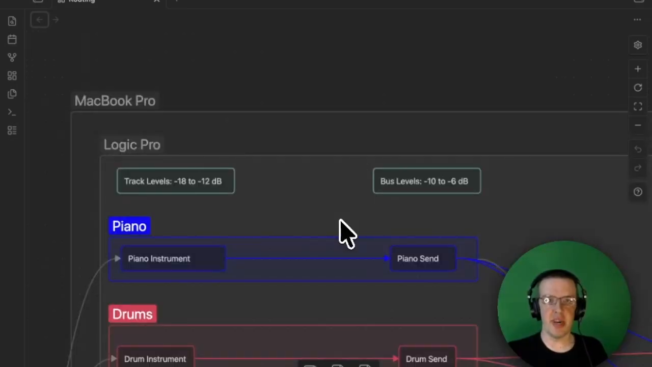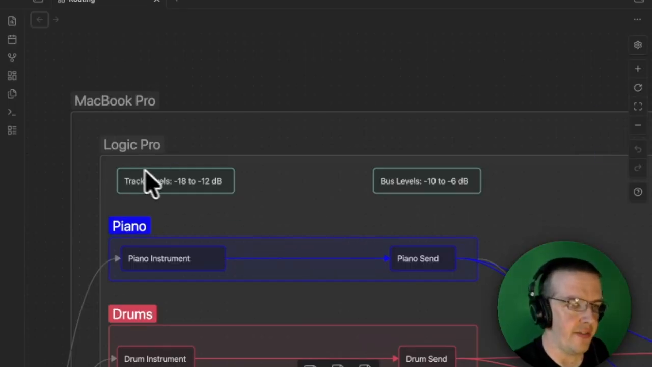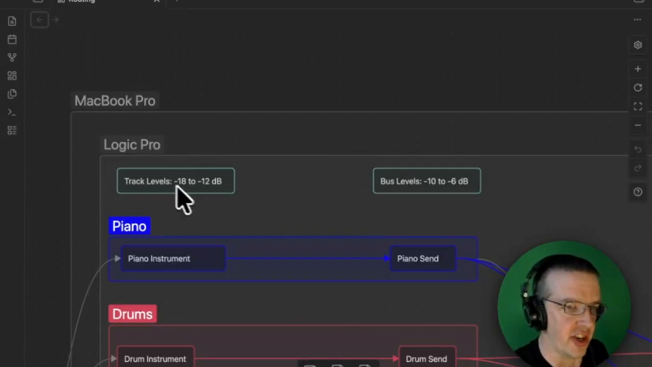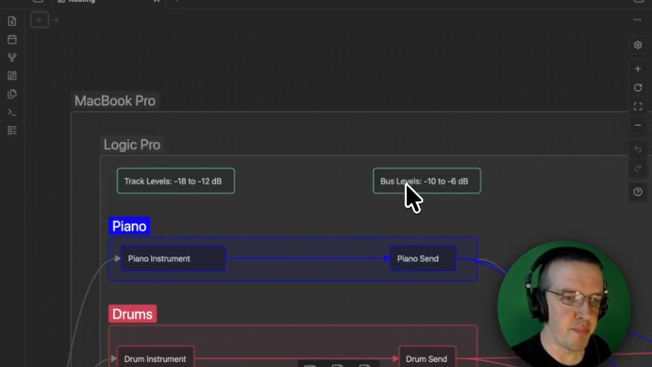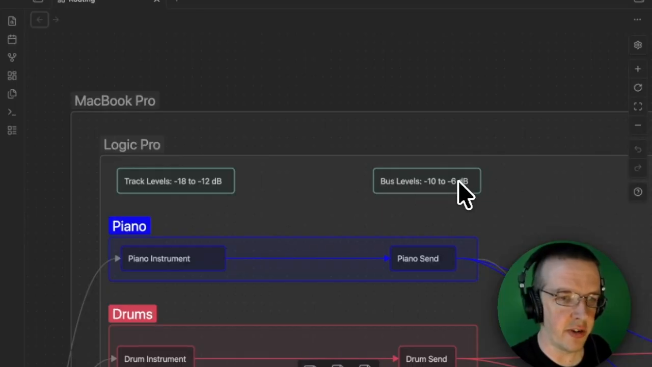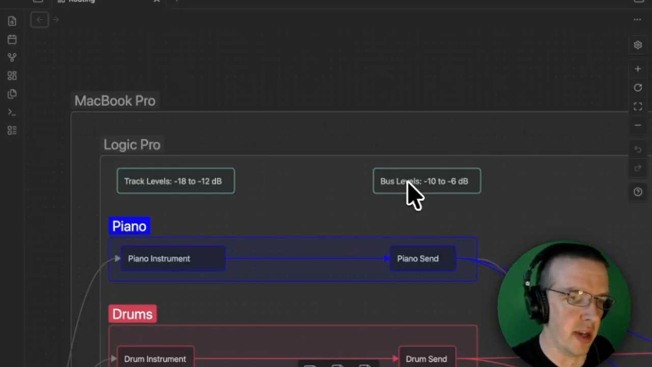So basically a bus is a group of instruments. And up here I have track levels, which are the instruments themselves. These levels are just starting points, suggested starting points. And I have bus levels here, which are also suggested starting points.